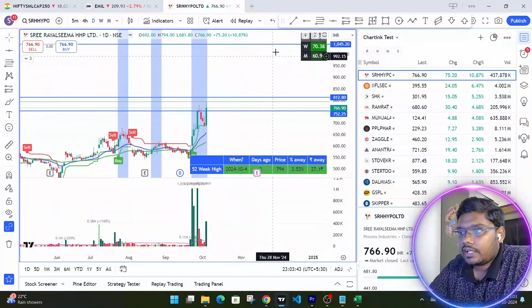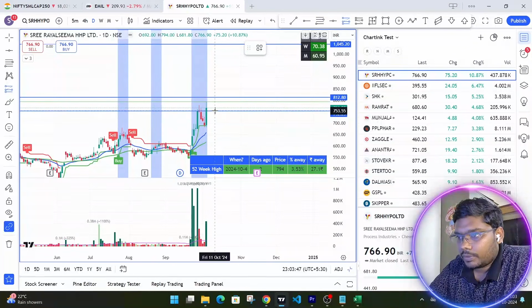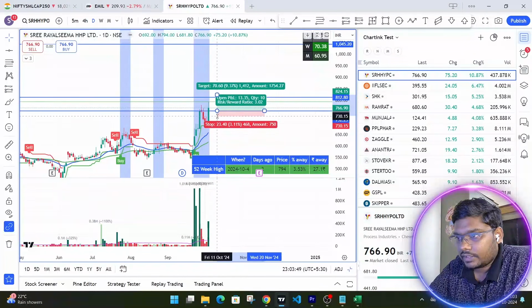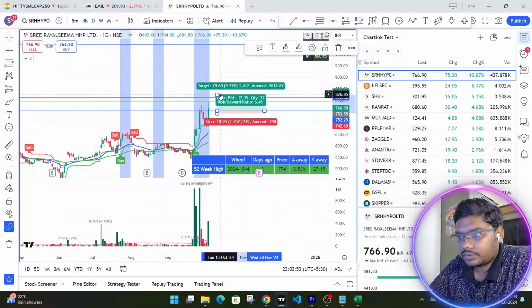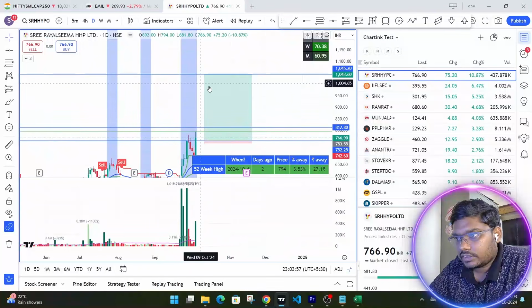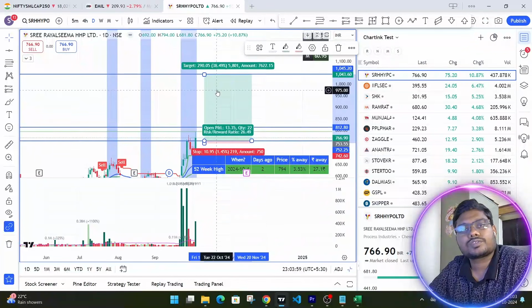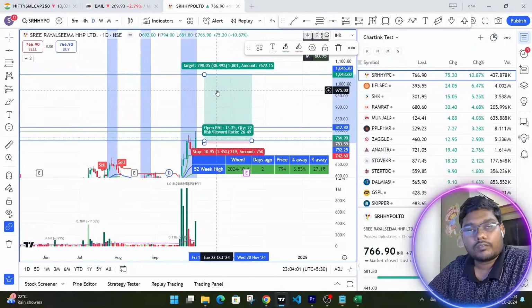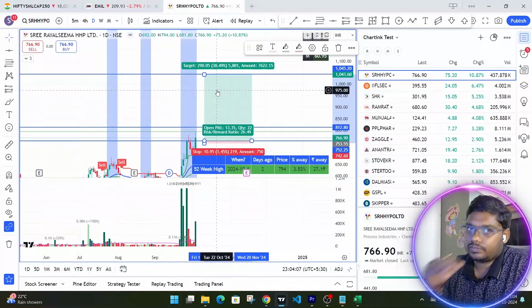My targets are there in front of me. If I consider the risk and reward, for example, I opened a trade around 753 and the day's low was around 742, a 10 rupee day low. Now, if you see the second target, the risk reward ratio is almost 1 is to 26, which is not going to be the case for all the stocks, because there might be a few stocks which have not run up, where the swing low is very near.